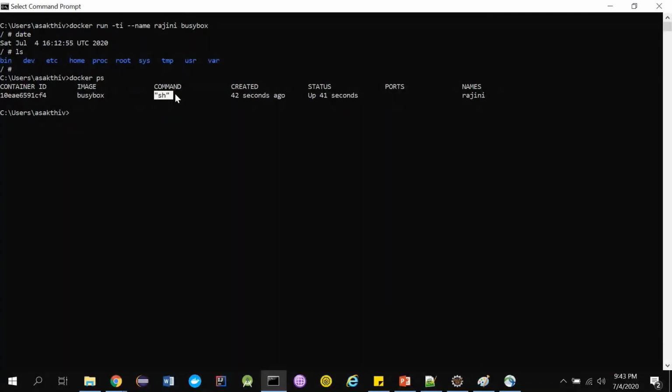So see the shell command, which means it will by default attach you to the shell. If you're not giving this command, it doesn't know what to do, so it will spin up and spin down automatically. If you're attaching your input or output or both, it knows that you want to do some operation on it, and then you can do whatever operation you want.